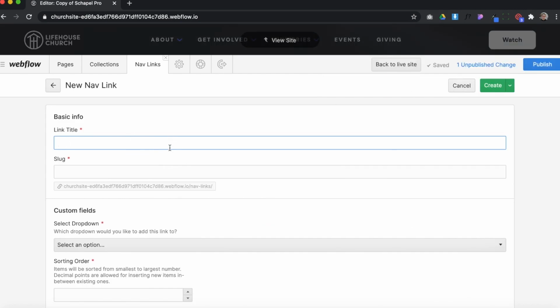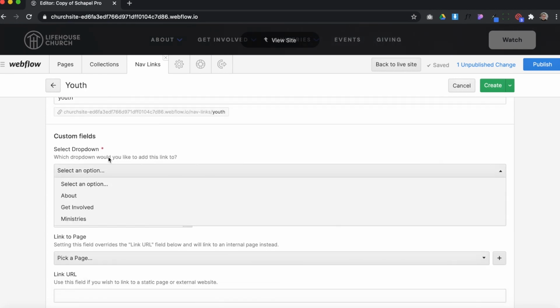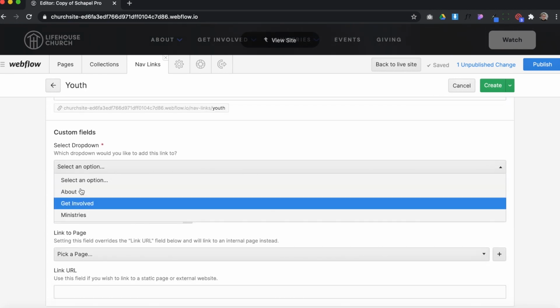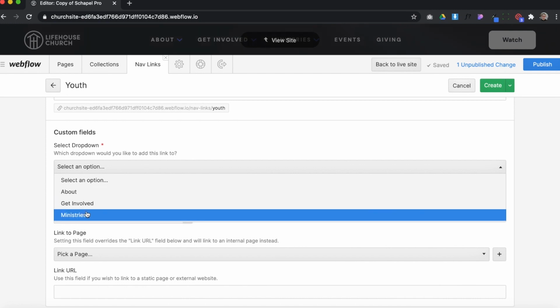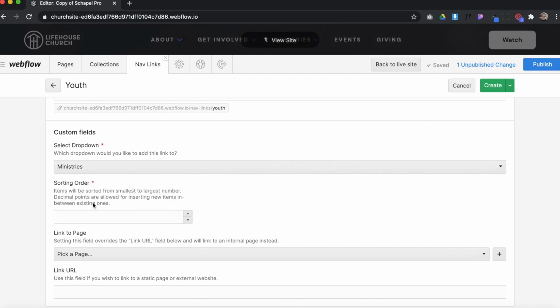So we can call this whatever we want, but I'll just recreate the youth one. And we'll select the drop down we want to add it to. So whether that be ministries, get involved, about, I'll add this to ministries. And then sorting order. This is where you get to decide if you want children's to appear first, youth to appear second, young adults third, or what order you want these to appear in.